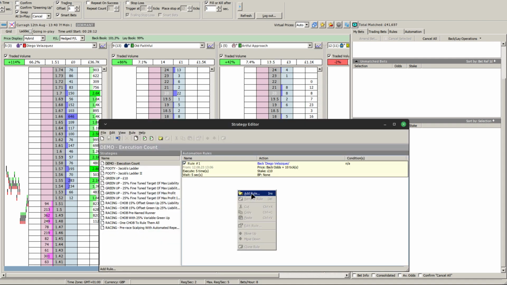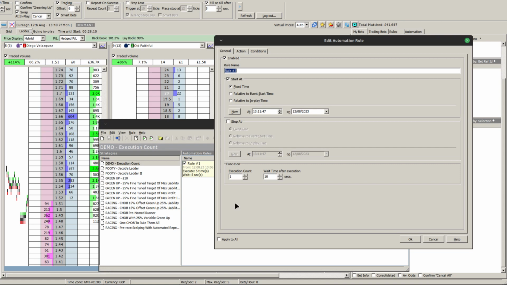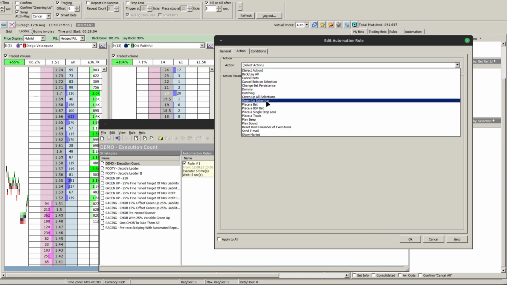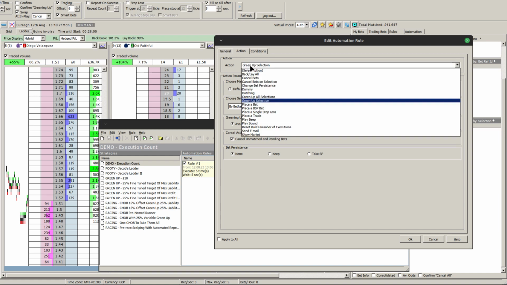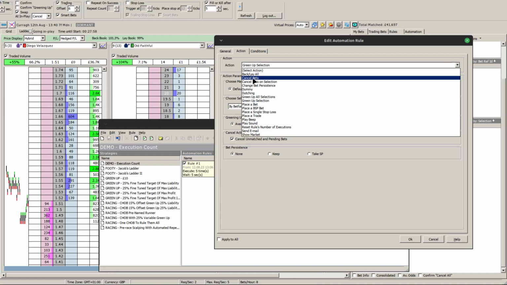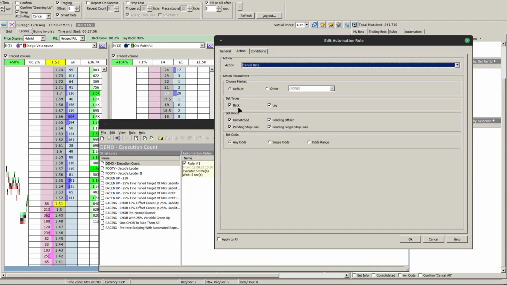Let's just create another rule, and what we're going to do is cancel. So we do the action of cancel all selections. So essentially we're going to green up effectively. No, actually let's just cancel. So if we cancel all bets, we're going to cancel all the back bets, unmatched.